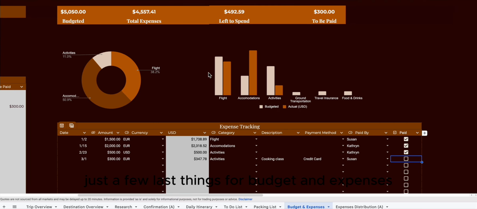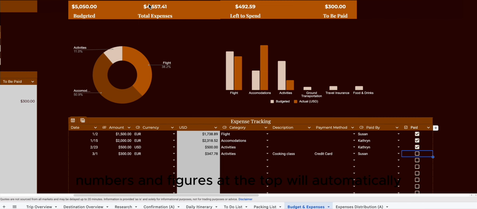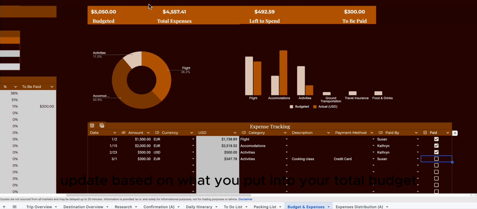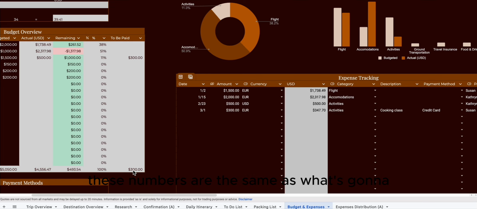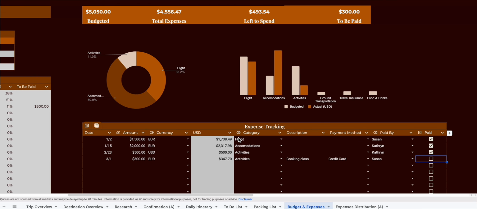Just a few last things for budget and expenses. All of these particular numbers and figures at the top will automatically update based on what you put into your total budget, what you have actually spent, and what needs to be paid. So you can see these numbers are the same as what's going to be at the bottom of this table, which is just summing everything, all the categories.